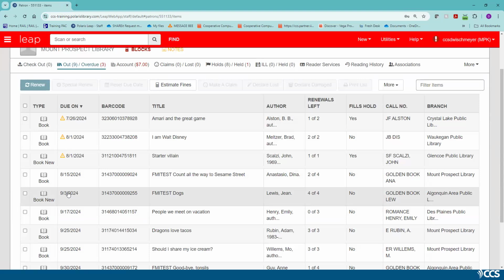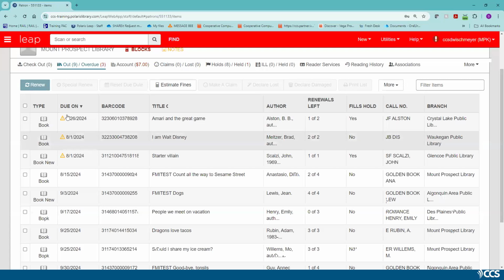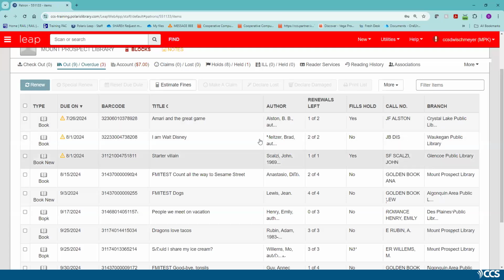Now, a few things that are really helpful here on this out tab. Of course, you have all of the information about the item the patron has checked out, including the original due date, the title. I want to draw your attention, though, to these 2 columns here. There is a renewals left column and a fills hold column.